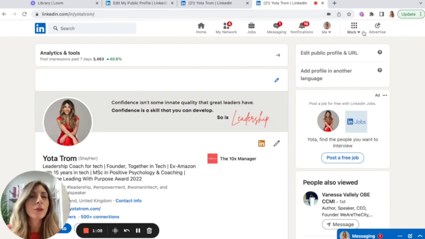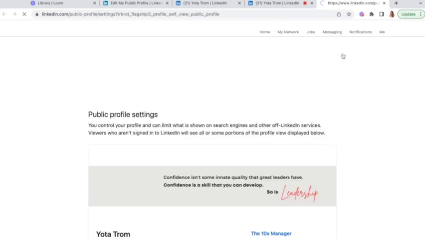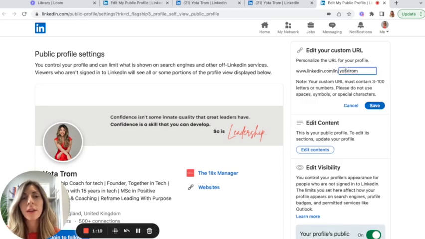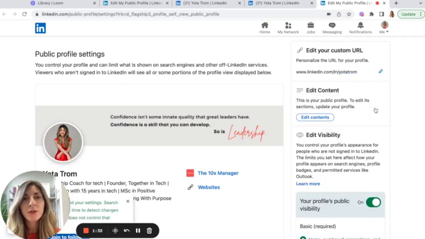So if you go on the top right and you click Edit Public Profile and URL, you click here, and then again on the top right, it says edit your custom URL. So you're clicking on there, and then you're typing your name and then your surname. If you have a really common name and surname, then maybe you want to add a dash or a number or something just to make it a little bit different. So there you might need to do a couple of tweaks until you find a URL that is unique to you. And then you click on save.